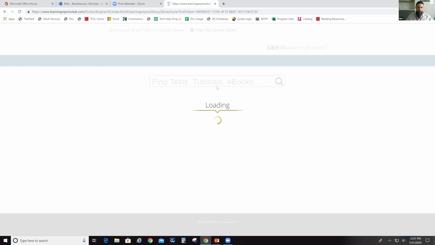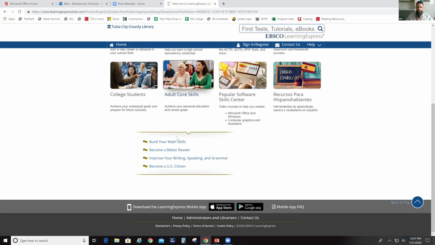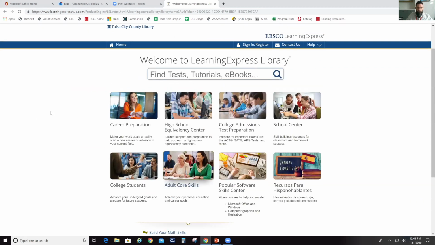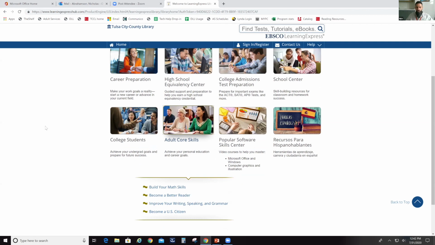Adult core skills. You can build up your math skills, become a better reader, speaking, writing, and grammar. Again, this is tailored for perhaps people just entering the job market or entering their first leg of a career. Some of the more general skills are more difficult for some people to hone than others, so this provides a really supportive scaffolding for those individuals.